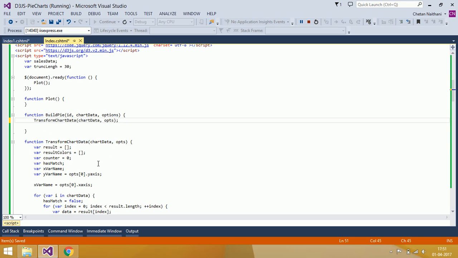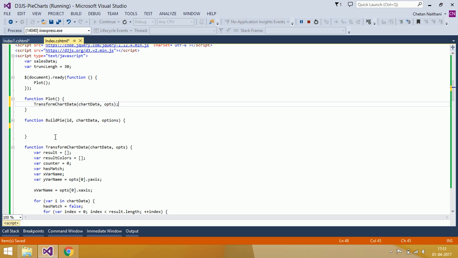Now I will have to write the code for building a pie chart. So instead of writing this transform data into build pie, I have written it into plot, because I want to separate the code of transforming data and building a pie chart. So this plot function will call two functions separately.